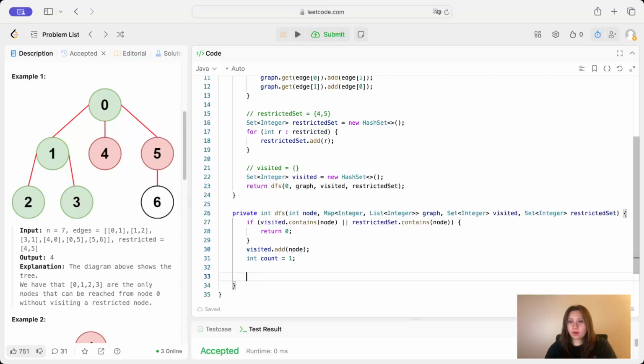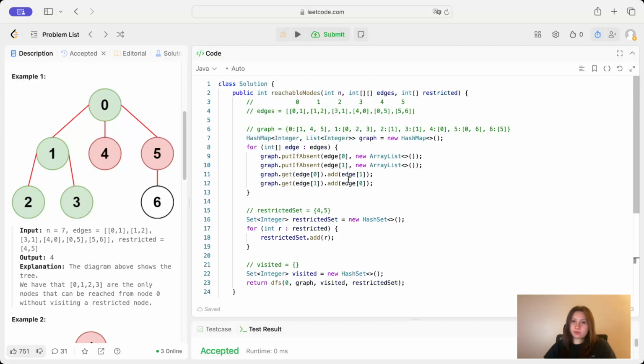Okay, and then we're going to loop through its neighbors. So for int neighbor in graph.getNode, because if we look back up here, let's say we're at node 0, right? graph.getNode(0) is going to give us this list of neighbors. So we're basically looping through all of these neighbors and doing a DFS on these ones. So next we're going to visit 1, and then here's 1. We'll add 1 to our visited, and then we'll go through 1's neighbors, and so on.